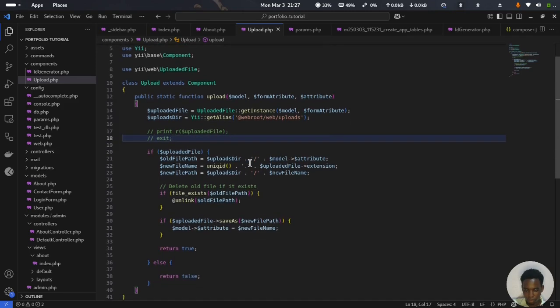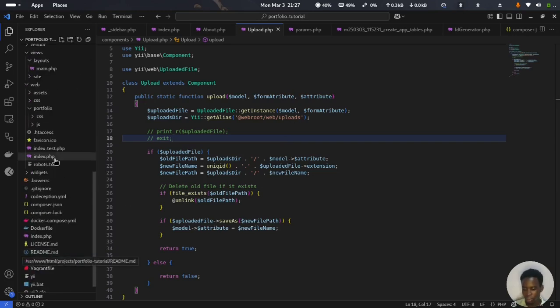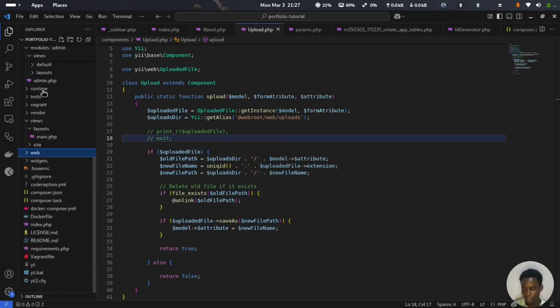So I need to import it in my controller so that I can upload the image. For uploading the image, I have specified we are uploading it inside the web and inside the uploads directory, which currently we don't have. So I'll need to create it.